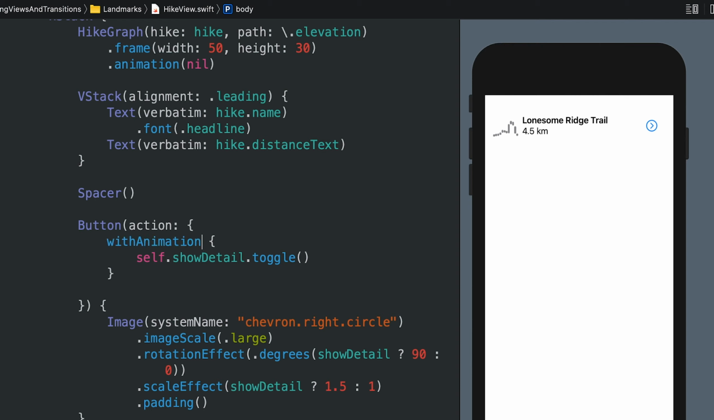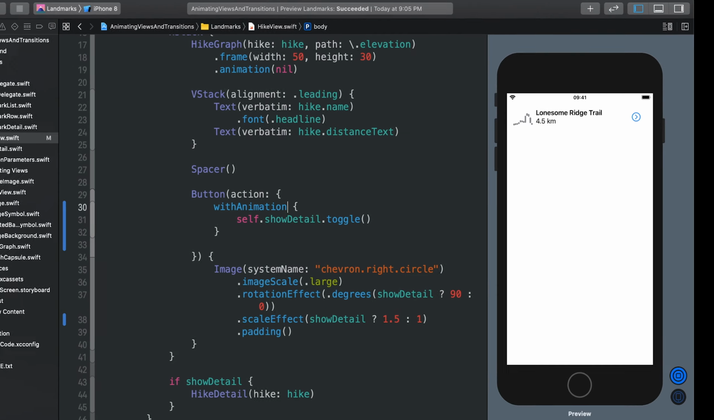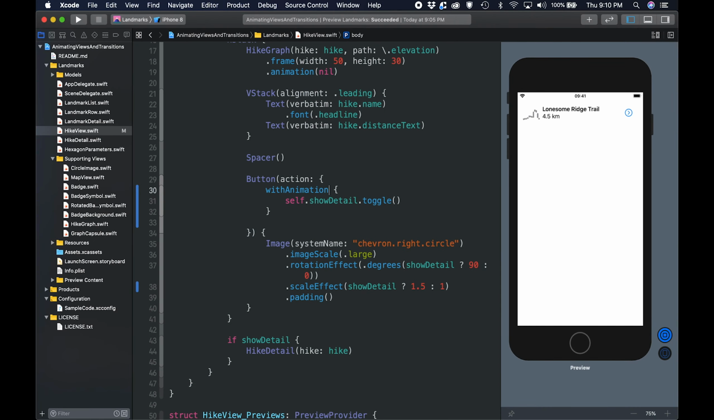By default, views transition on and off screen by fading in and out. You can customize this transition by using the Transition Modifier. We begin by adding a Transition Modifier with a slide transition to the conditionally visible hike view.